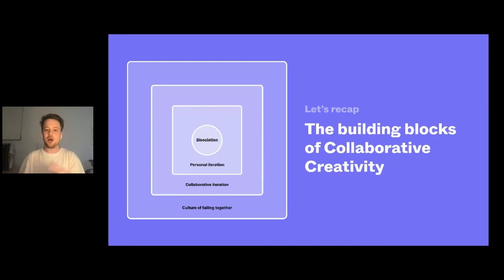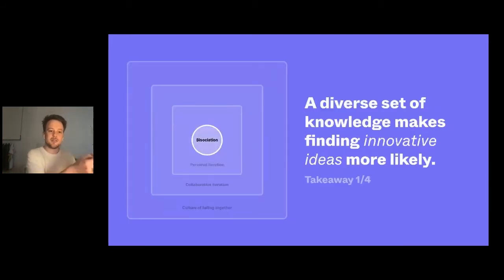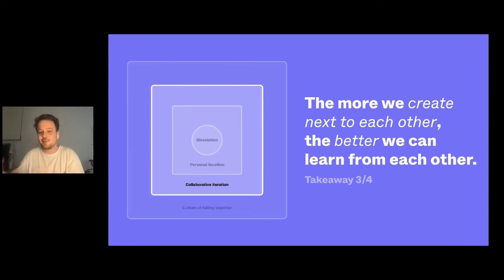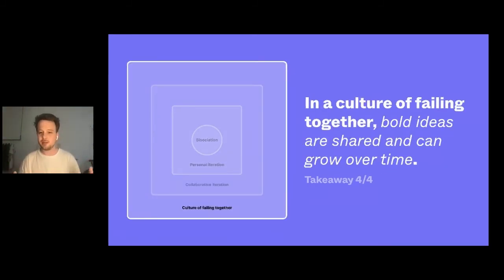And so if we recap all of these building blocks of collaborative creativity, we have at the core bisociation, which happens if you have a diverse set of knowledge in your head. That leads to more innovative ideas. And if you iterate often, you can gain new knowledge just through creating things, through putting things out there and comparing them side by side. And if you do this in a space with others, where others can see what you're creating, can immediately respond or asynchronously respond, and build on top of that, you exponentially improve the things you're working on together. And if all of this happens in a culture of failing together, bold ideas can grow and be nurtured and really flourish into true innovation.